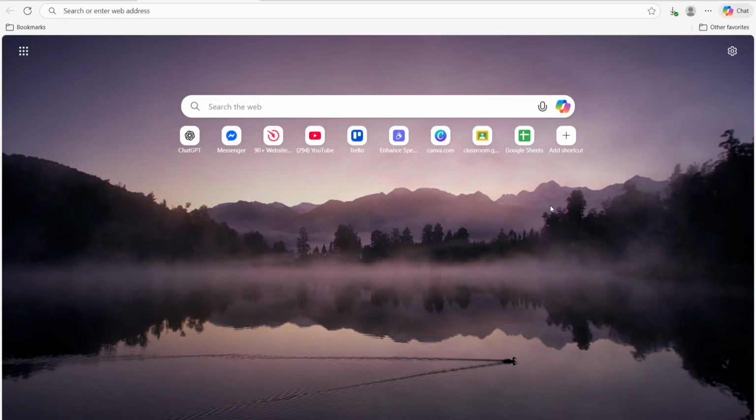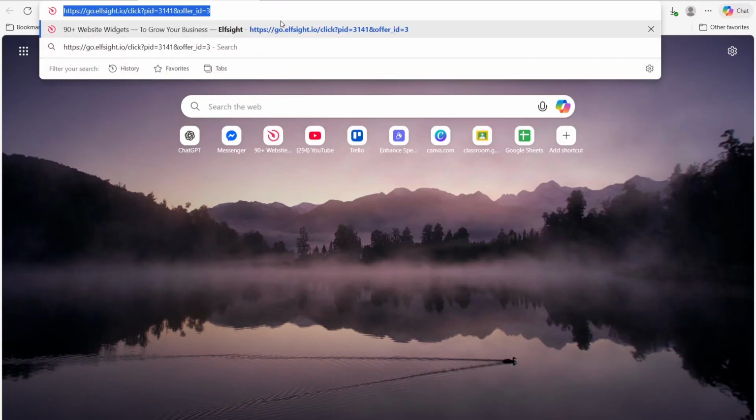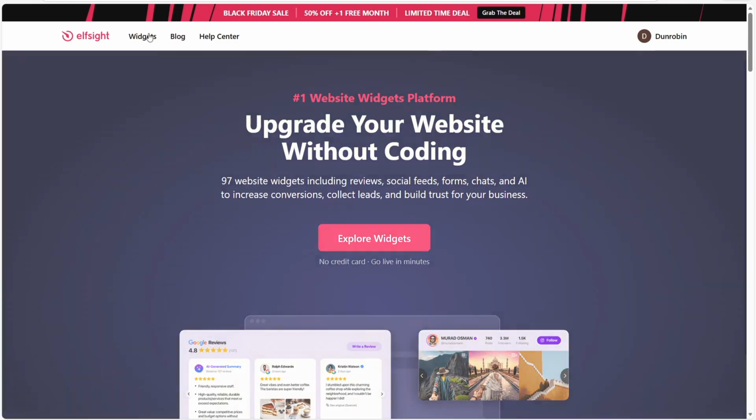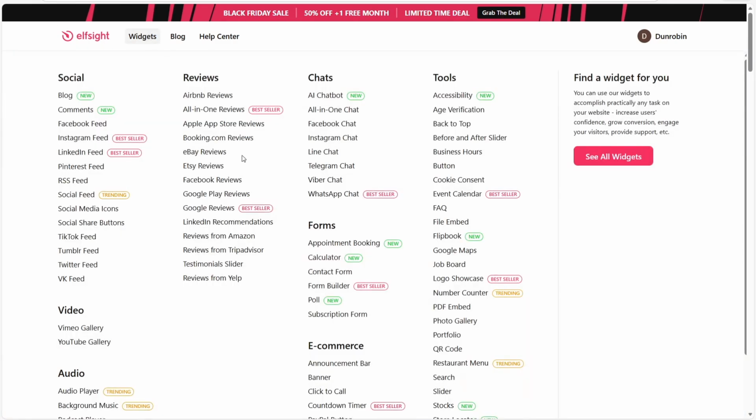You can simply copy and paste the link right into your search bar, or what you could also do is search for Elfsight. Now that's going to bring you to this website where you're going to go to the top menu and hover over widgets. From here, you want to go to the form section, and down below you will find subscription form. Be sure to click on that so we can get started.